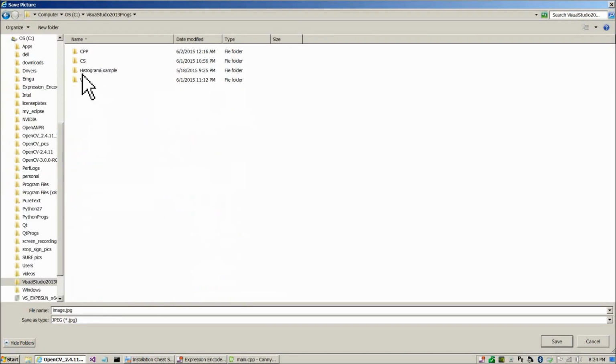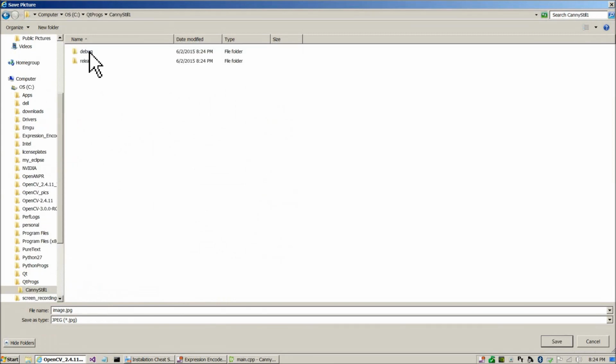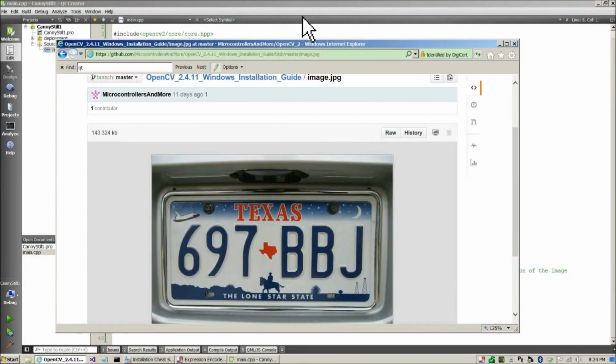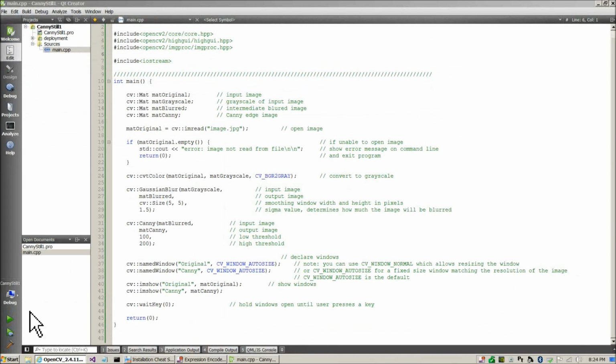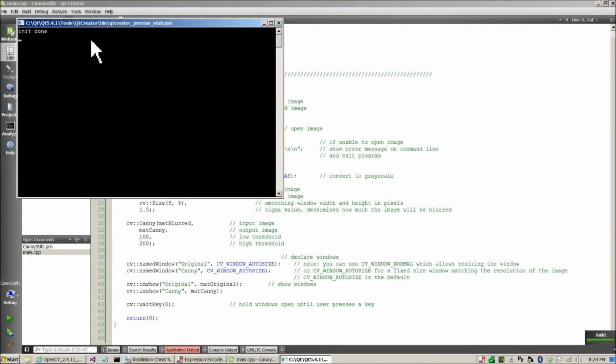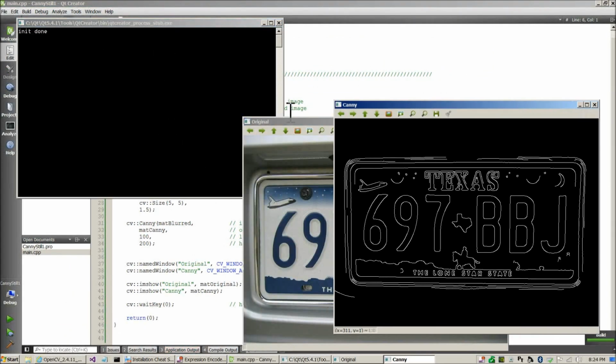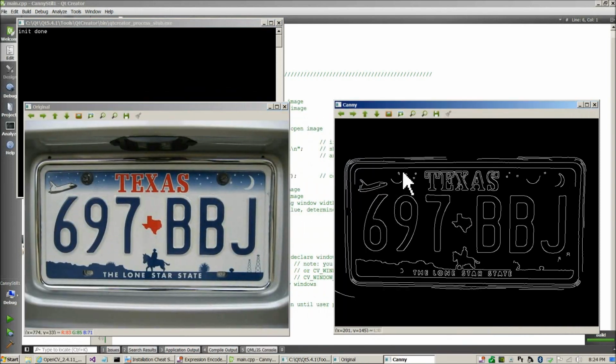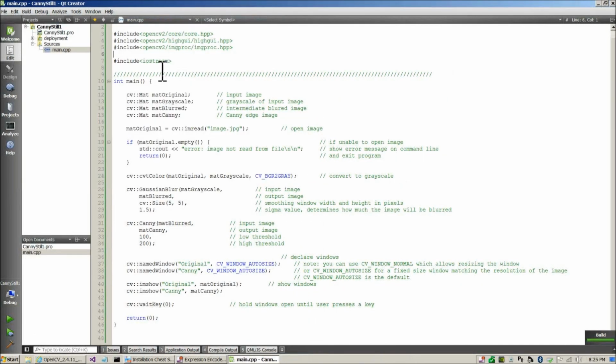and Visual Studio 2013, what, not Visual Studio, QTprogs, CannyStill1, and we'll save the image to there. And then we can go ahead and run it again. And if I didn't forget anything else, hopefully, nope, good. Okay, so there we go. There's proof of concept, and we're done with the first part.